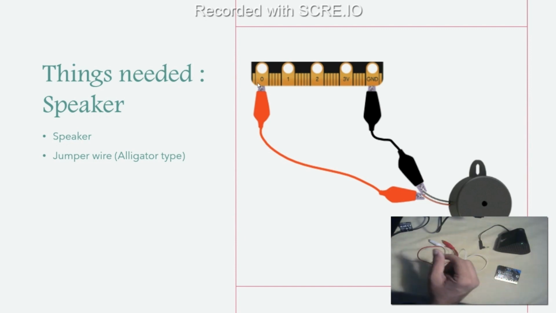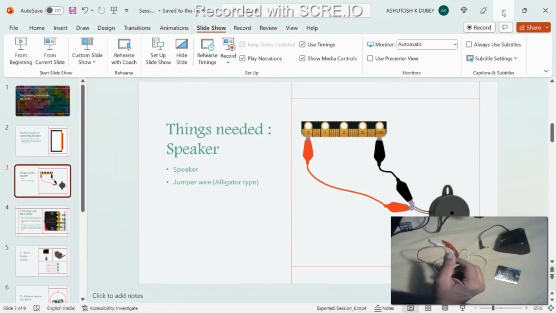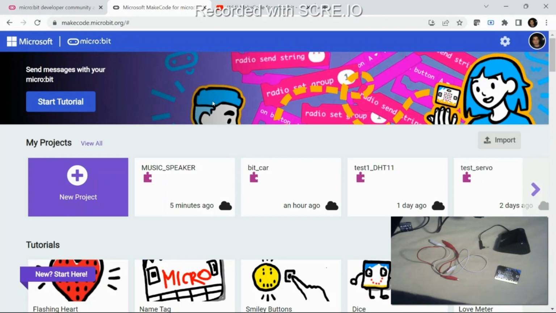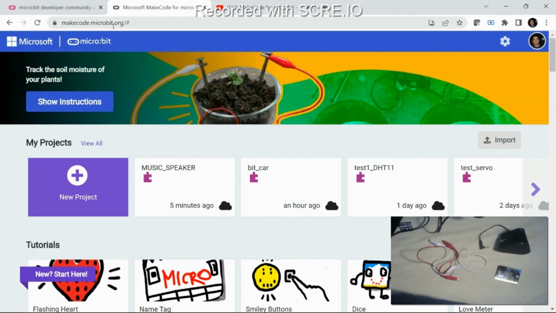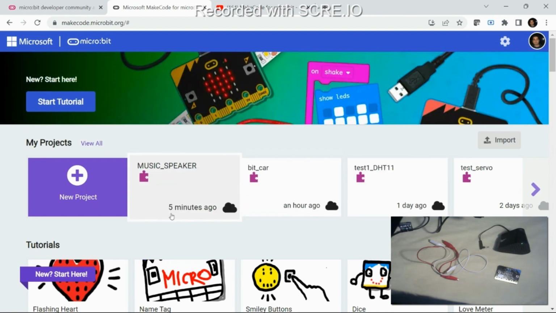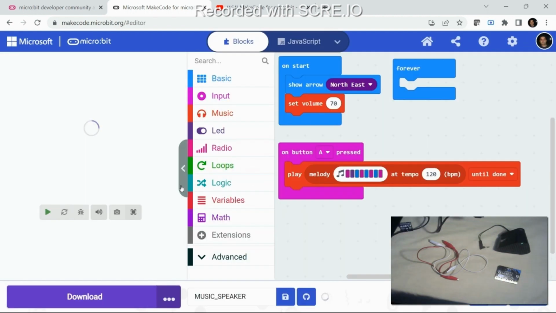Now let us quickly go to the web page where we have done most of our programming. I have used the same web page, makecode.microbit.org. In this, I have made my login so that I can see my earlier projects also. Perfect. Let me open one project called music speaker, which I have made as a tutorial for this lecture series.